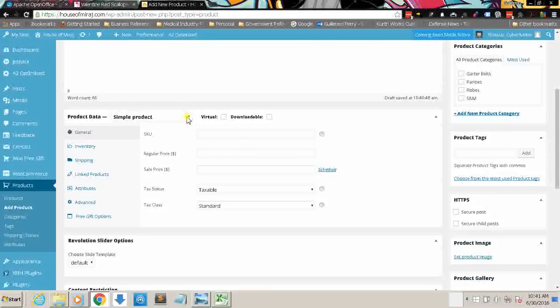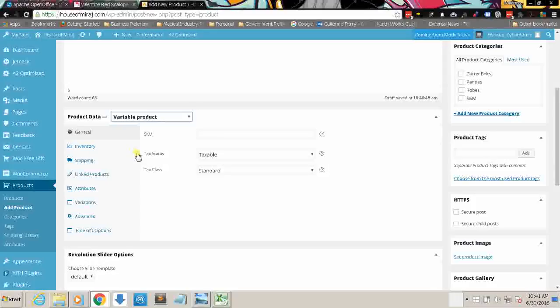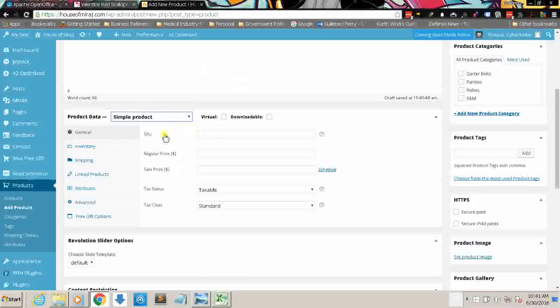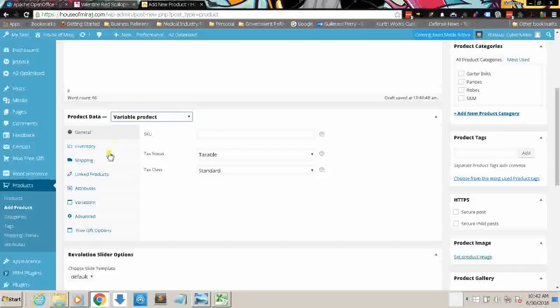But of course, we're going to set this as a product that has different sizes. So we have to change it to variable product, right? So that's the first thing you do here. Because when you change it to variable product from simple product, all of this in this box changes. So we click on variable product, and the first thing we're going to look at is attributes and variations, right?